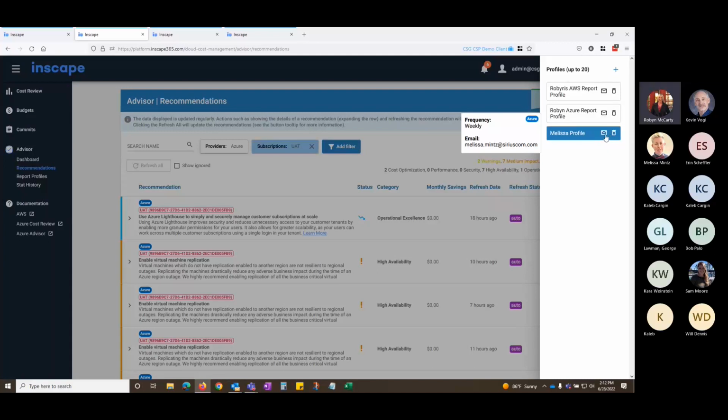I was looking for where's my edit. I had an edit button, so I've got to go check with the team where the edit went. So you can adjust previously made profiles, and you can create up to 20 profiles. We haven't found a person yet that needed more than 20, but if you do, please let us know.